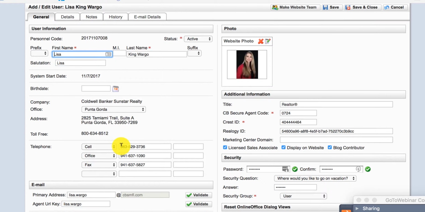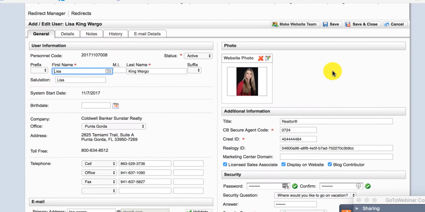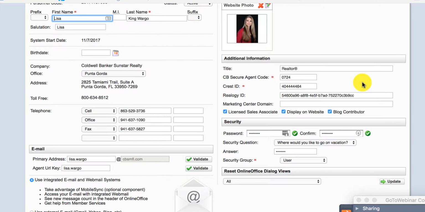Make sure your telephone numbers are right. Make sure your cell number is here. Make sure that everything looks right. Some of the things you can do is change your password here if you want to. You type it in twice and hit save right there. Your title, you can change that if you want to. I don't think you want to mess with any of this stuff, and I don't think you can because it's probably grayed out.